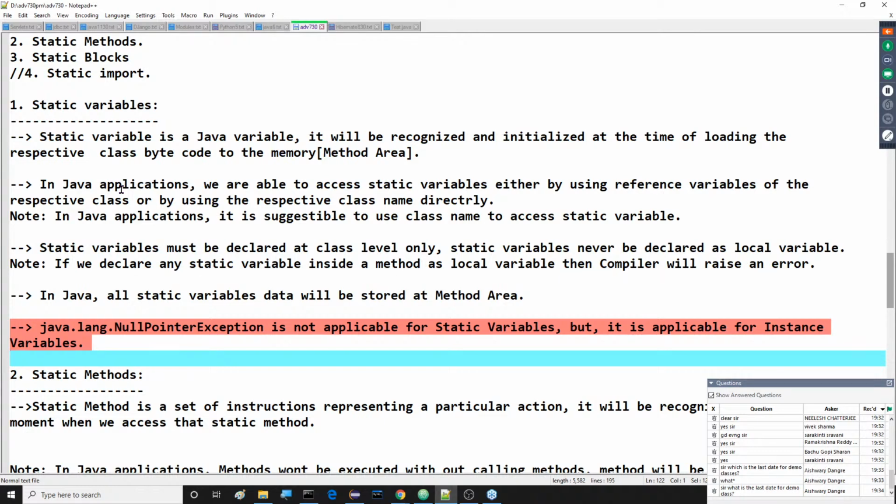Right, sir. But NullPointerException is applicable for which one? Instance variables. The difference between static variable and instance variable we will see in core Java, not here. But for static variables content, this is sufficient. Up to this part is sufficient.